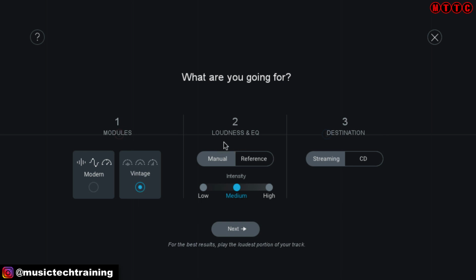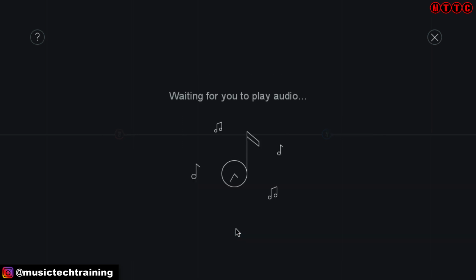Then, in terms of EQ and loudness, do I want to use a reference track which I can load up, or do I want it to be done manually? And the intensity, I'm just going to leave it as medium intensity. And the final question is, is my master intended for streaming or for CD? Well, this one is going to go out on Spotify, so streaming. Next thing I do, of course, is hit next down the bottom here, and then I'll play my track.